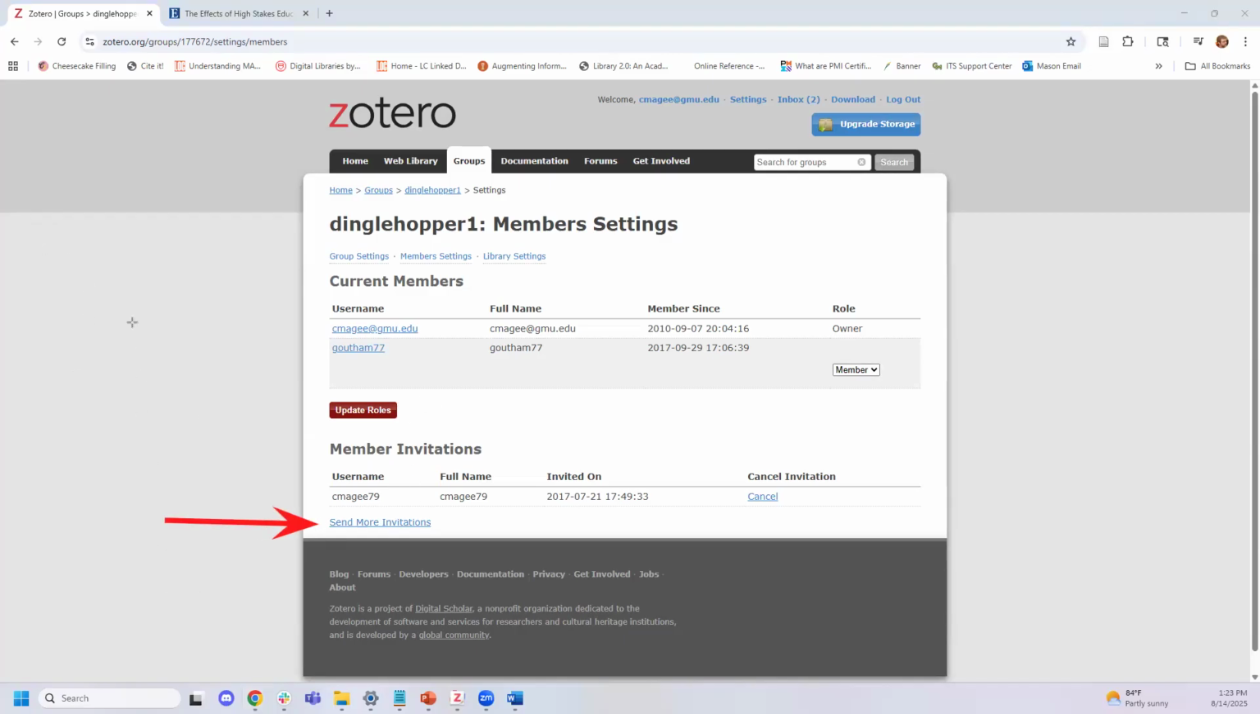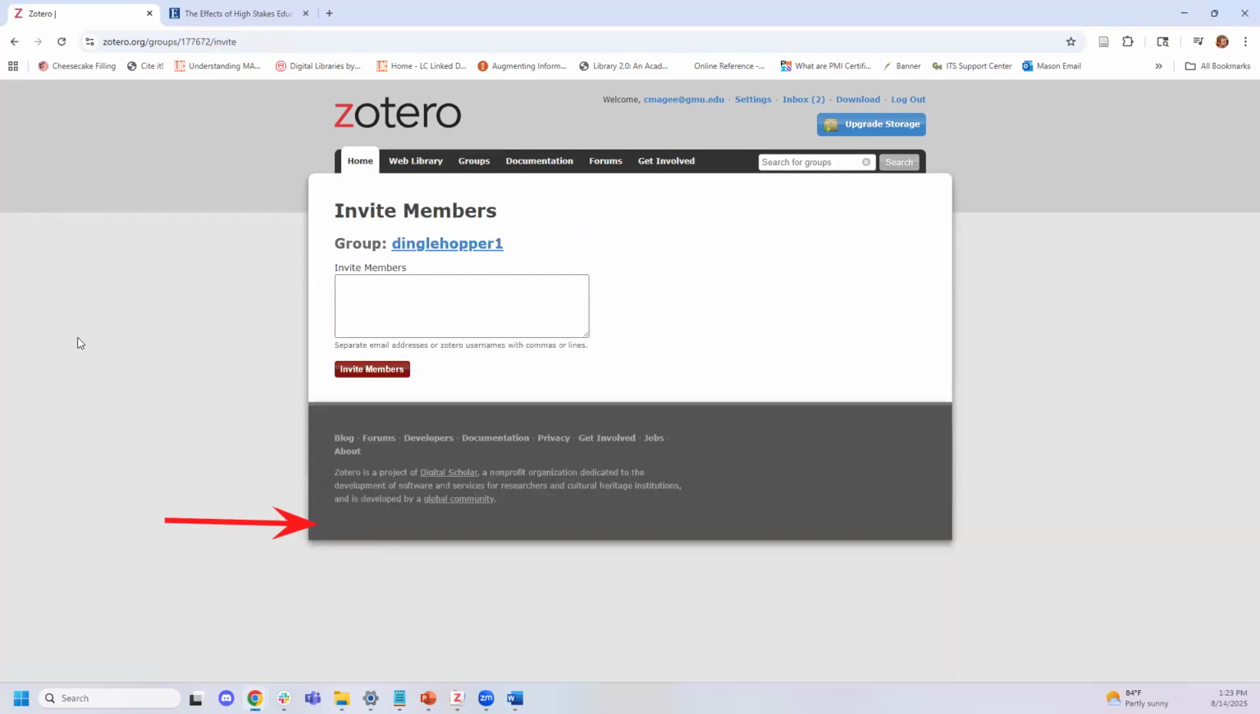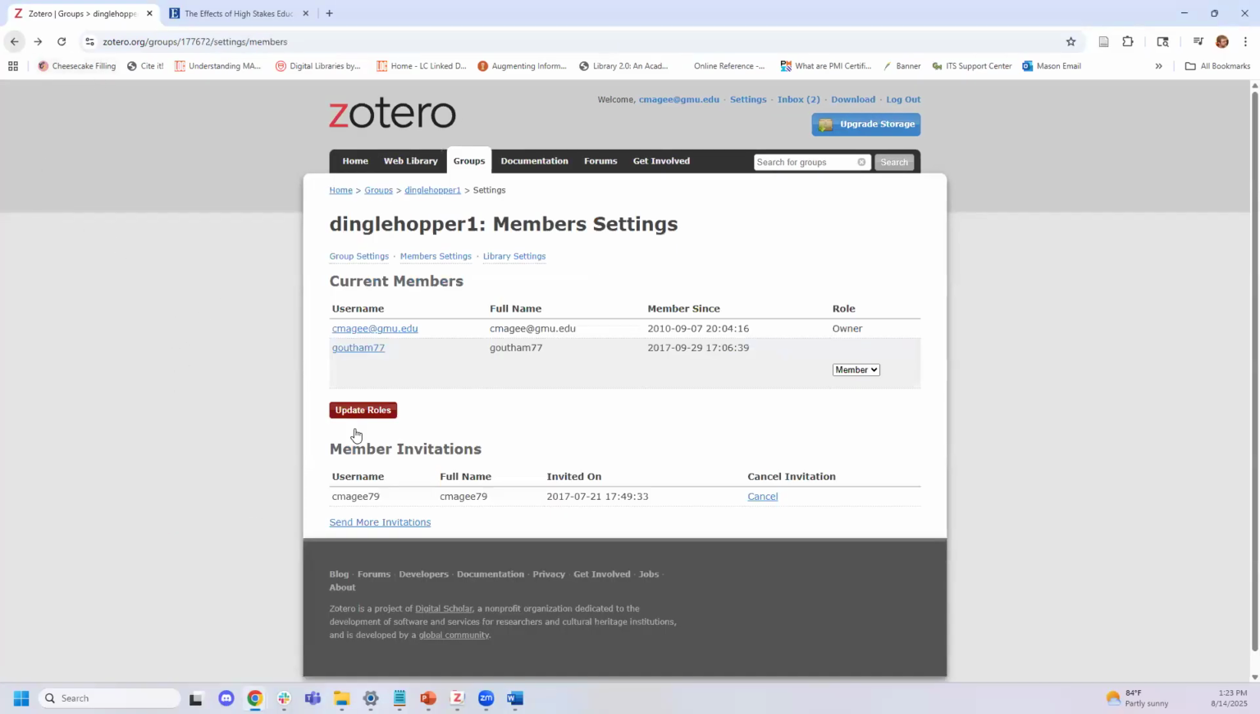The send more invitations link is down here below member invitations, where you can then get this lovely little box to put in people's email, or if you have them, their Zotero usernames, to then send out email member invitations that you can then pester people about until they accept and they move up here, and they are now fully part of the group.